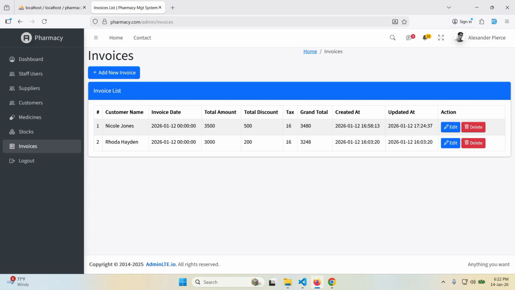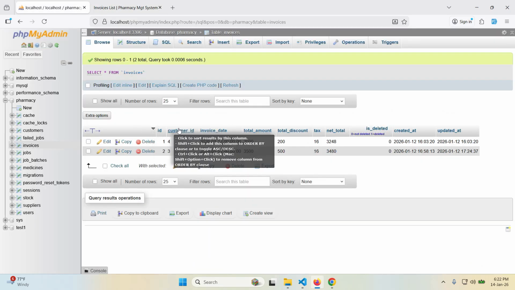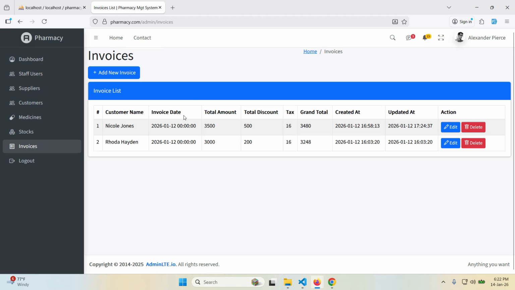In our last tutorial, we saw how to create and insert this invoice into our database. There is something that I forgot. I don't know whether you realized that we created the invoice and we did not include the invoice number. So we only have invoice and other details.